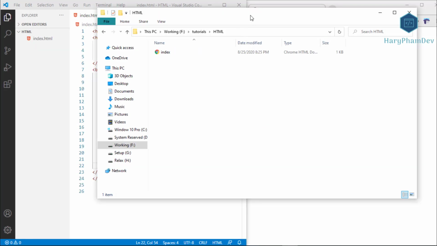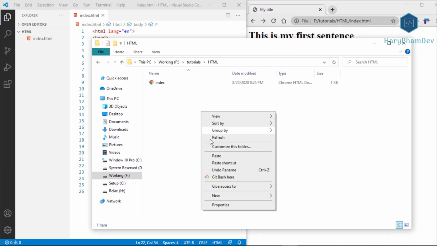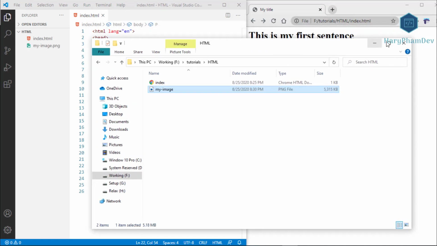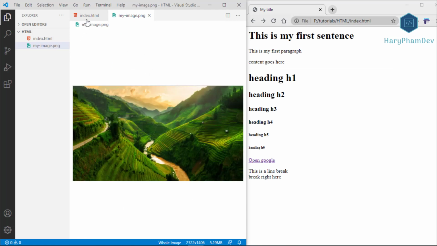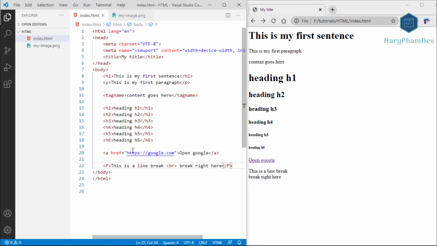Next, I want to display an image on the web page, so I will copy an image into the HTML code section. Right away, Visual Studio Code will update the photo we just copied. This is the photo I will show on our website. A very beautiful picture of terraced fields.